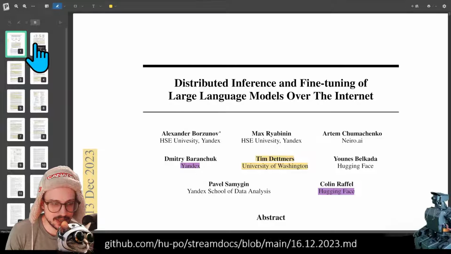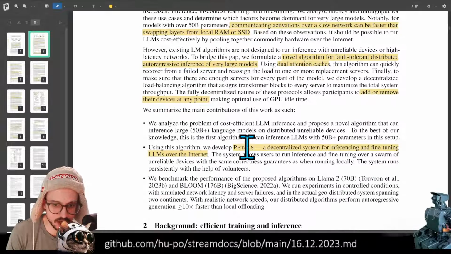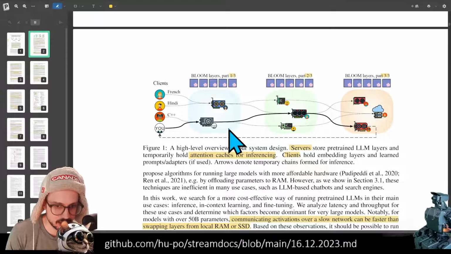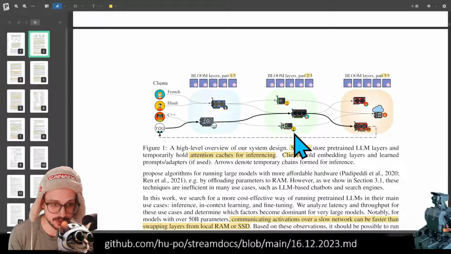In this paper, they create a system which they call Petals, which is a way of performing inference on a very heterogeneous and very faulty compute mesh consisting of a bunch of GPUs. So different types of GPUs with different amounts of VRAM, different amounts of RAM, better CPUs, worse CPUs, better network latency, worse network latency, right? A very heterogeneous compute graph that is also constantly changing over time, so nodes are dropping out and nodes are dropping in.